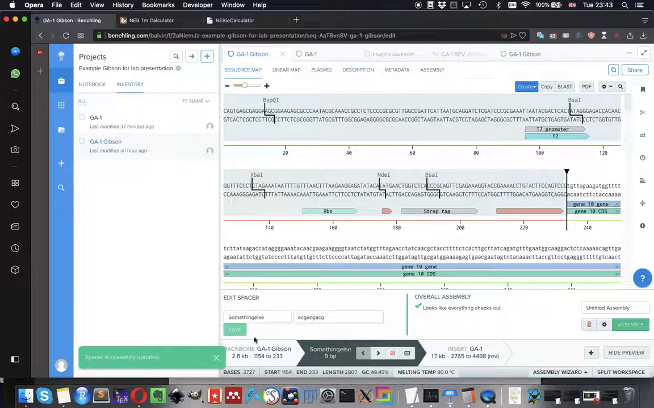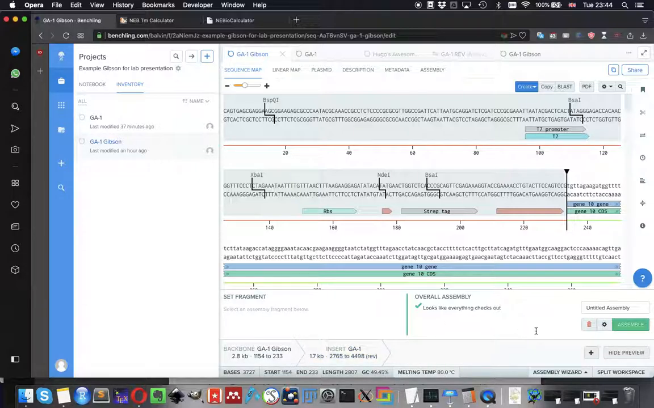And now you have a 9 base pair spacer, which will actually be taken into account in the primers that are joining this fragment with this one. So there will be 9 base pairs longer in between. But we don't want that, so we're going to remove it. So now we still have this.